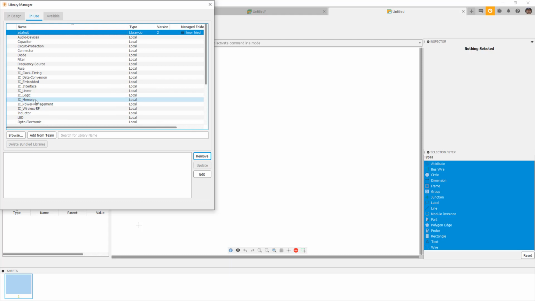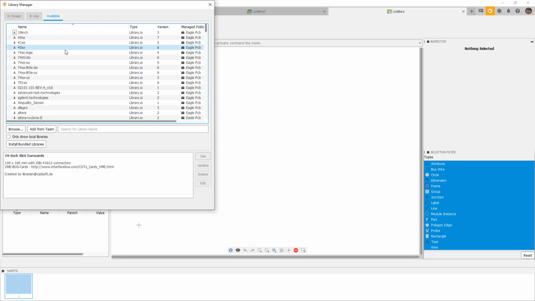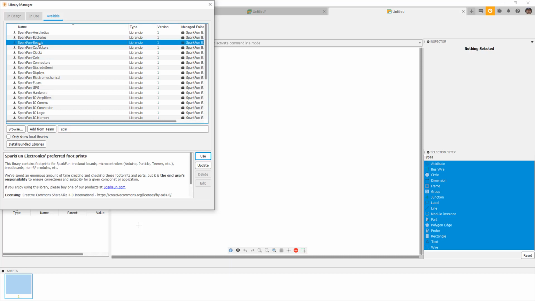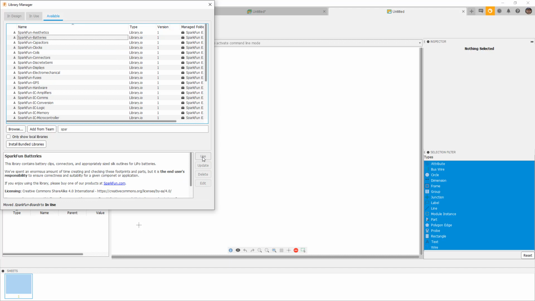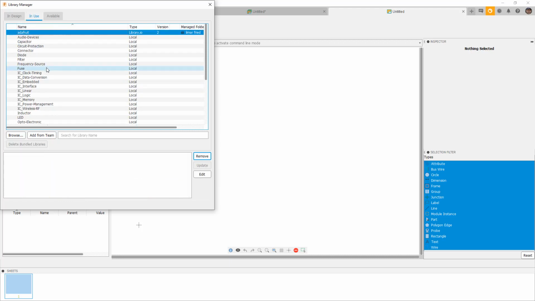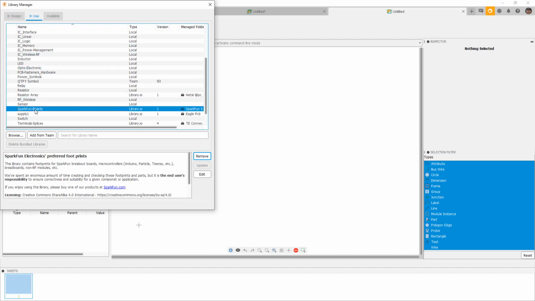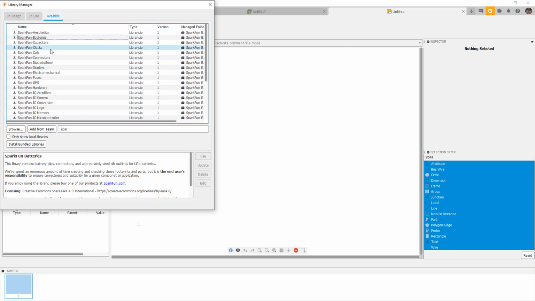So if I reference that, all you need to do is go to the available section. You can search for it by name. For example, if I want to look for some Sparkfun libraries, I can go in and select Sparkfun boards. From here, I can select use, and it's going to take it from my available section and put it into in use. Now, if I look through here, you can see that I have Sparkfun boards. This is great because it allows me to include these libraries that have already been populated by a lot of these companies. For example, Sparkfun has a lot of different libraries, which are extremely helpful.